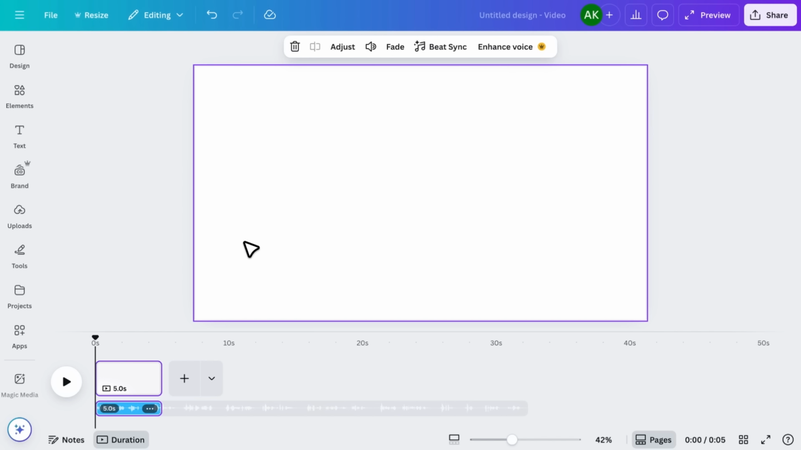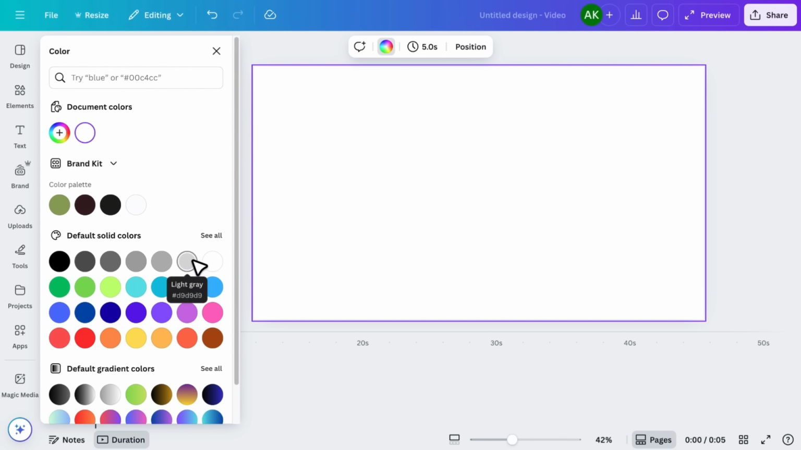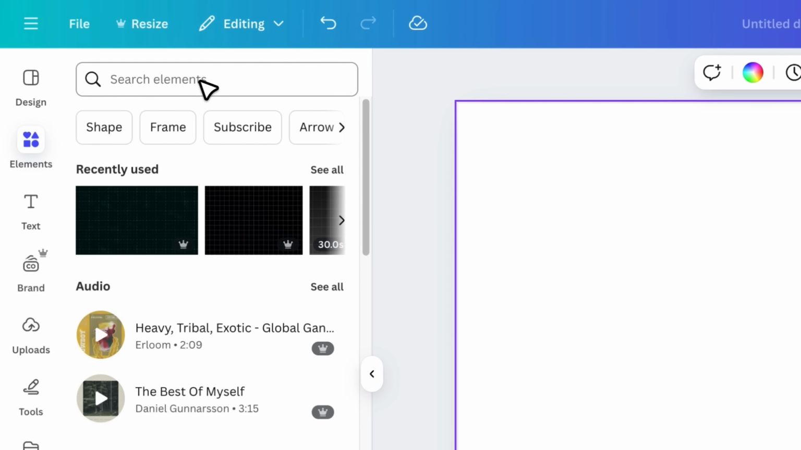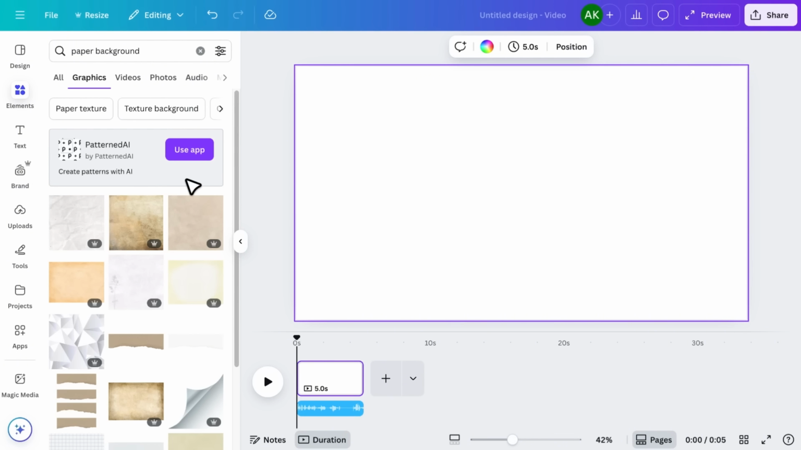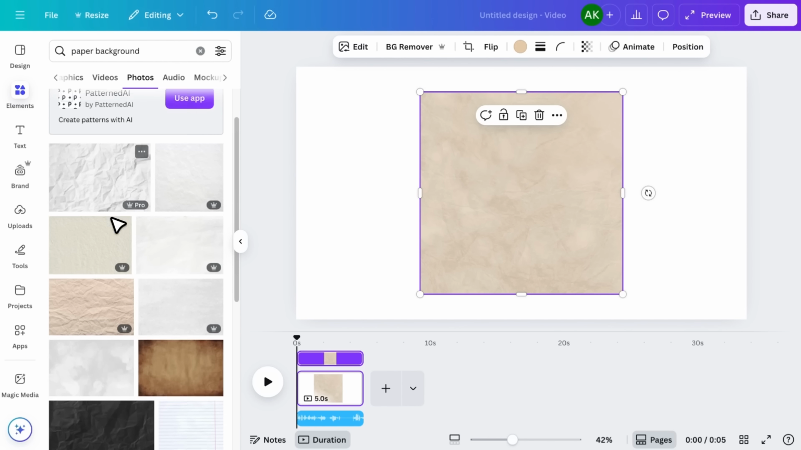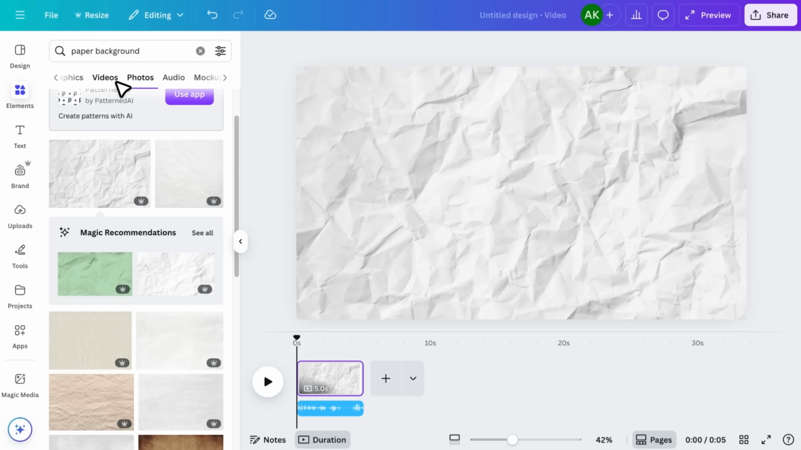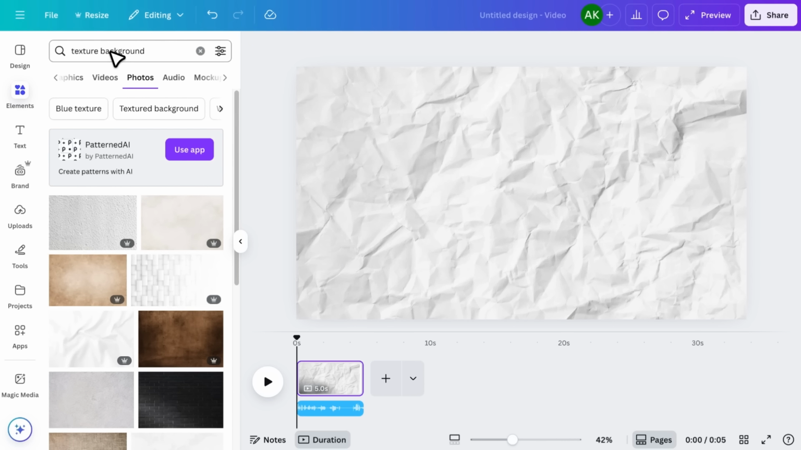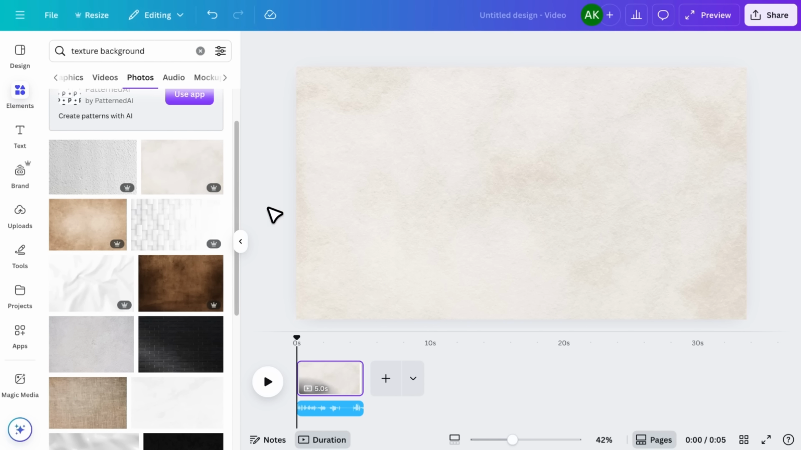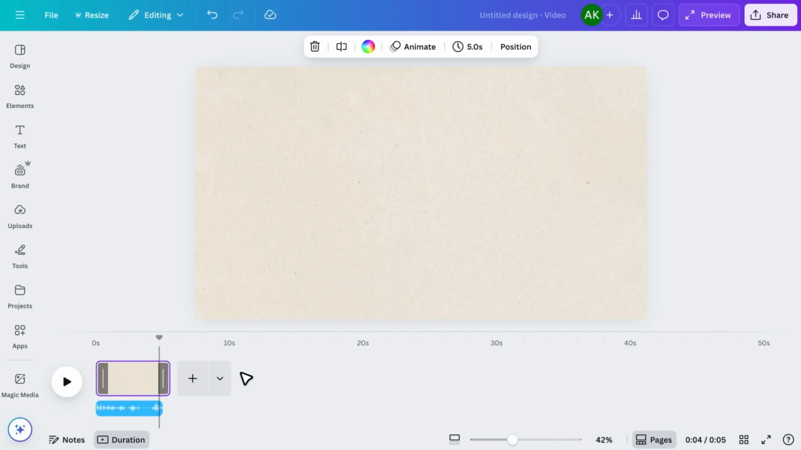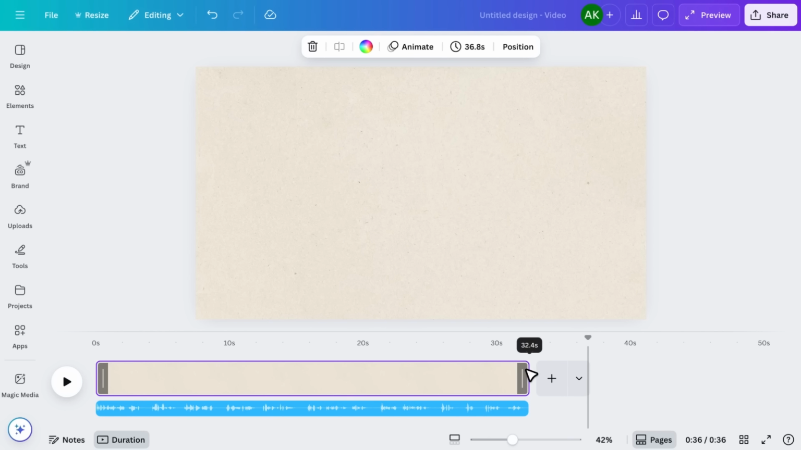Next, let's add a background. You can keep it simple with a light background color or search for paper background in the Elements tab. These work really well with stick figures, and many viral channels already use them. If you want something different, try searching for textures to find more unique background options. Once you've picked one, make sure to extend its timing to match the length of your audio.